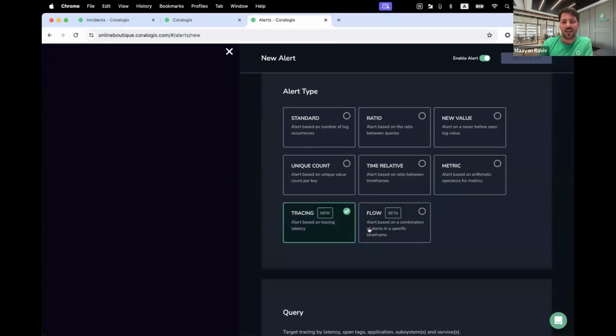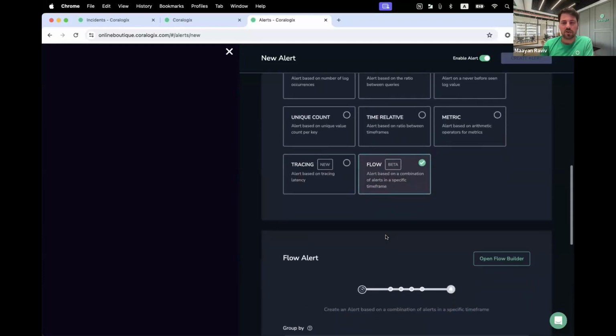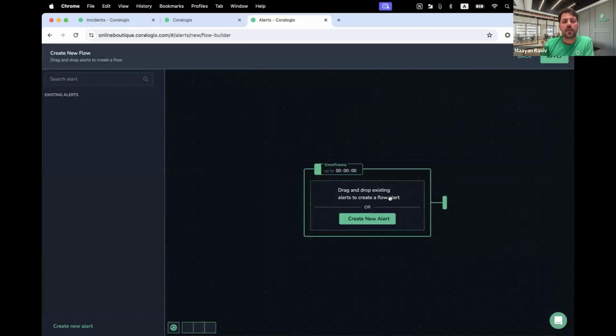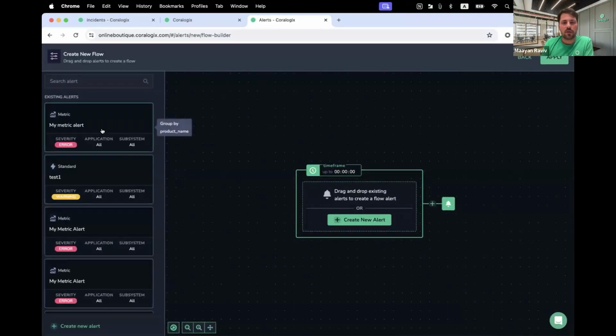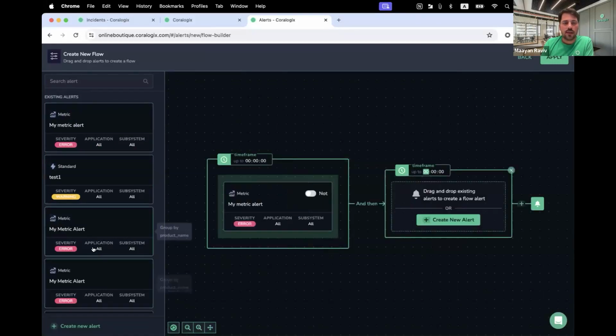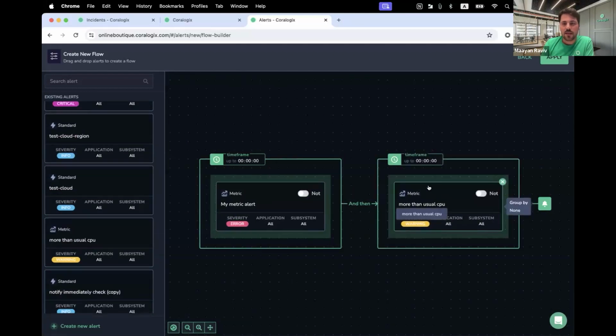And to top it all, we have the flow alert. The flow alert is based on a sequence of other alerts defined in Coralogix. So you can correlate a sequence of events under one alert. I will briefly show how it's made. The flow alert has a very simple builder that lets you drag and drop alerts into different stages. And the alert will trigger whenever a sequence happens, but it doesn't just have to happen at the same time.